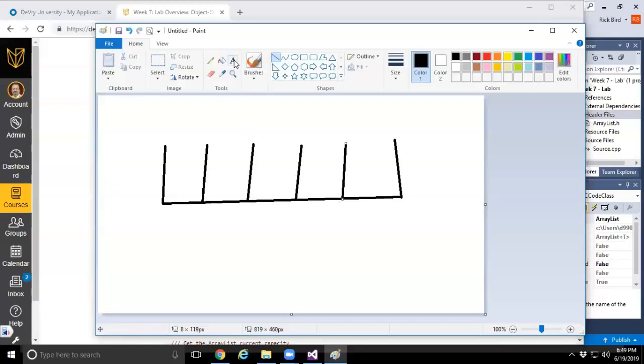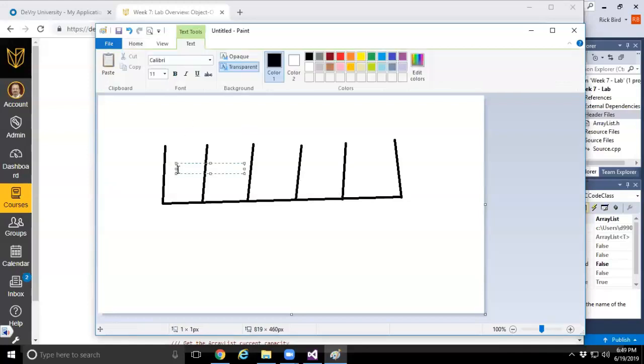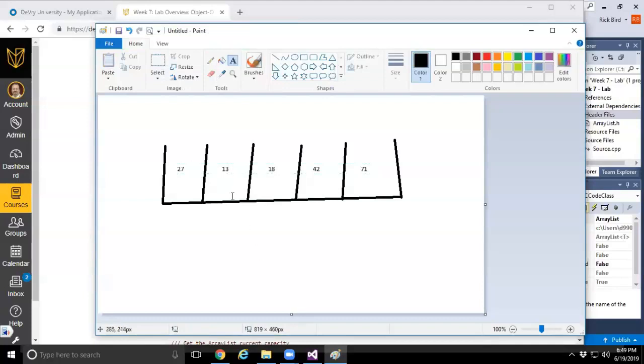All right, so the other problem is if this right here, if we have 27, and then here, in this box right here, we have 13, and in this box right here, we have 18, and then in this box right here, we have 42, and then in this box right here, we have 71. All right, so if I tell you to delete the 13, okay, what do you have to do?